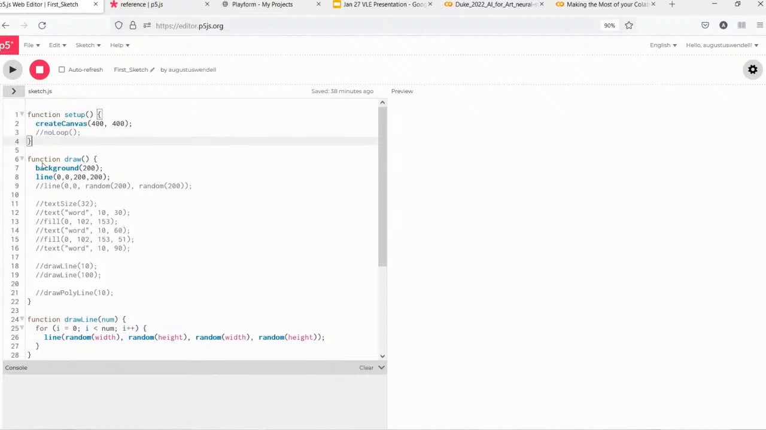In line 6 and below, we have a function called draw. And draw is saying background 200. 200 is a grayscale color. If we think of 0 to 255, we have a range of colors. So this is going to make a certain background color.